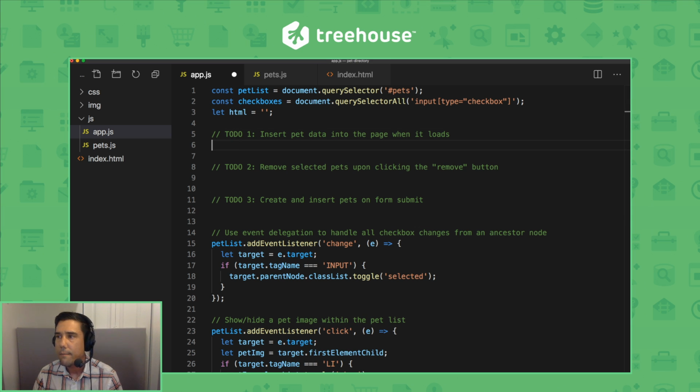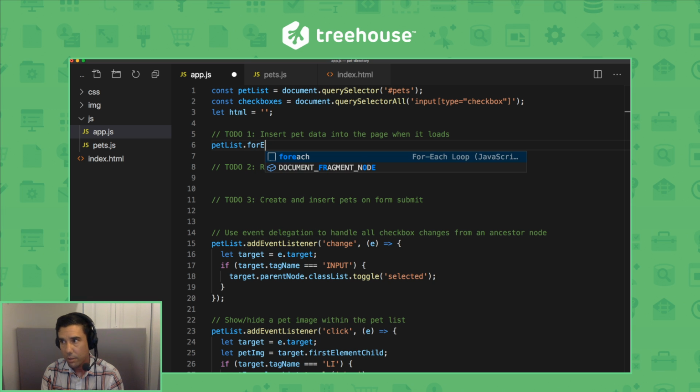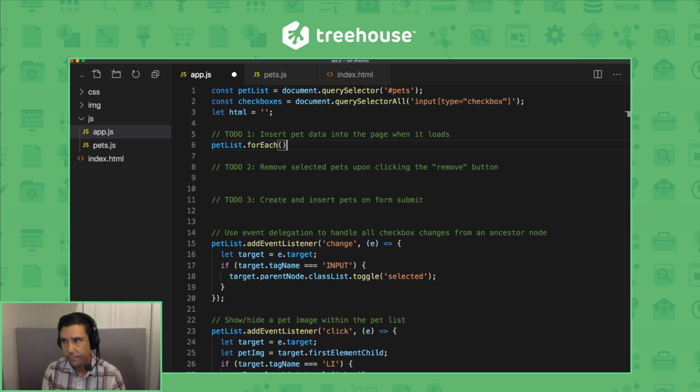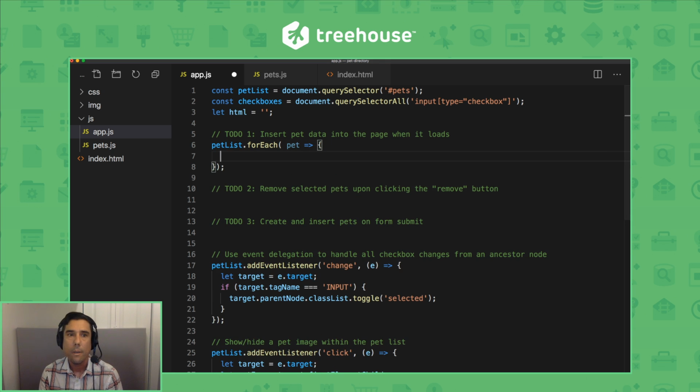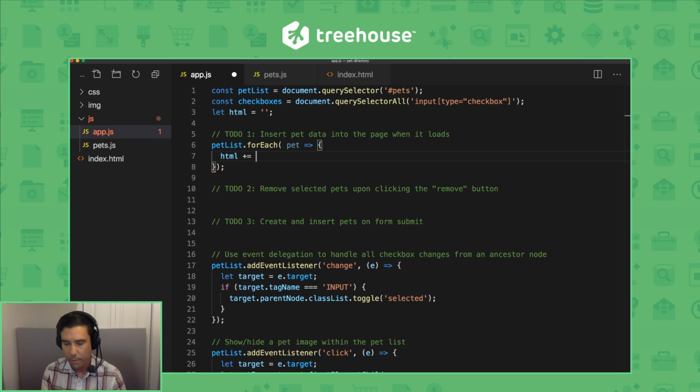All right, so now I'll iterate through the pets array, right, over each pet object to build the list. So I'll do pets.forEach, and so let's say for each pet, we'll do something. So I'm going to use the addition assignment operator to build my HTML string. So I'll do HTML plus equals, and I'll assign it a template literal.